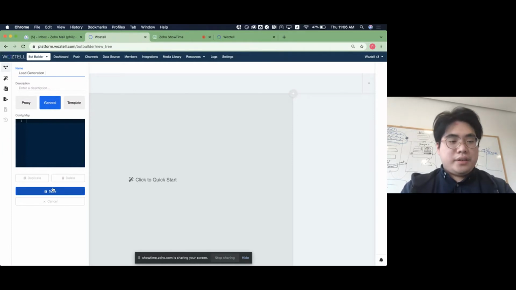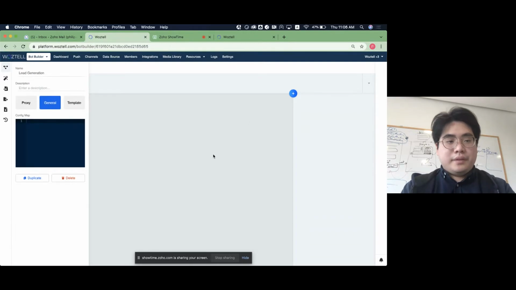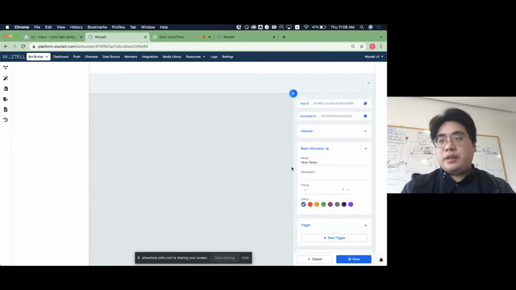So here you can just name your chatbot as lead generation, and then click save. Now you have an empty tree. The second thing you need to do is to go to the right and click this blue button, which is to add a tree node. There are two types: tree node and global node. Now I'm going to explain what a tree node is first. Tree node is where the chatbot message is configured or set up.